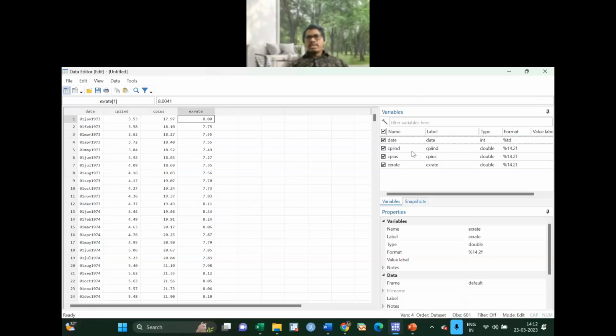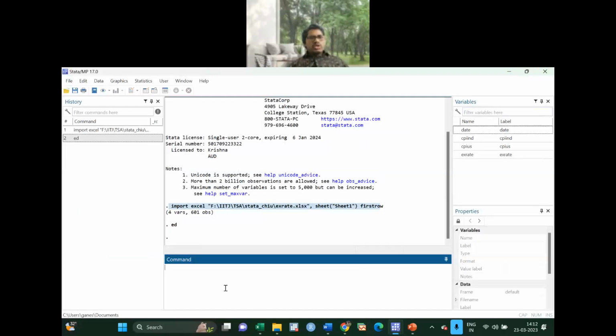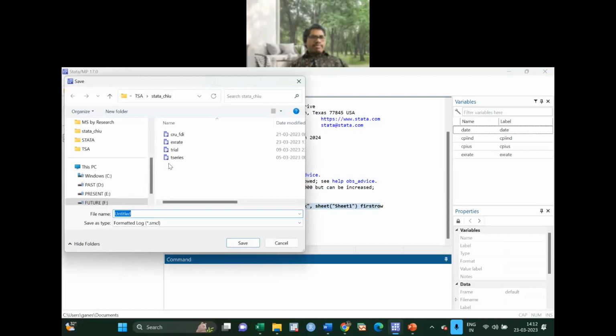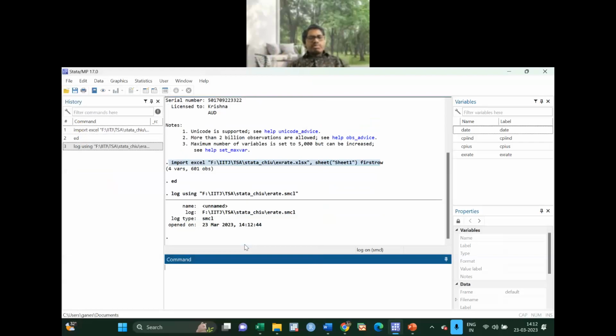We have imported the data. Now, if you wish, you can create a log file if you want all the commands that you give to be recorded in some format of file. You should go to File, Log, Begin, and you can give any name that you want. Let me write E-rate, and the extension is going to be .smcl, formatted log. So I'm going to save it.